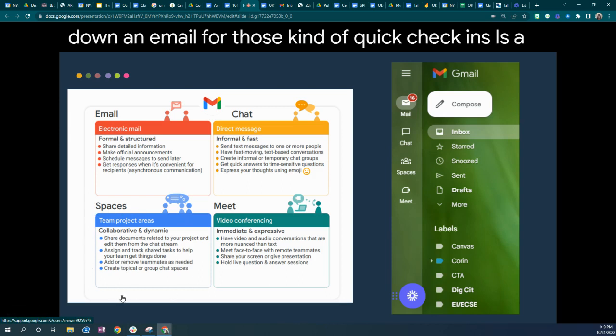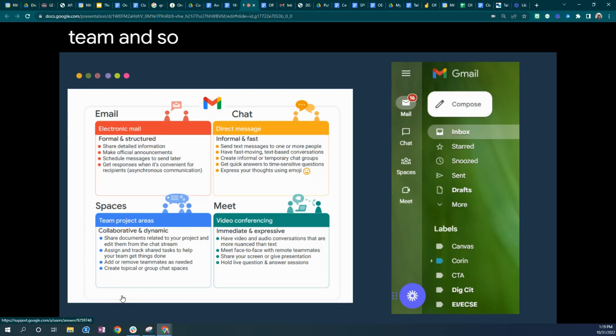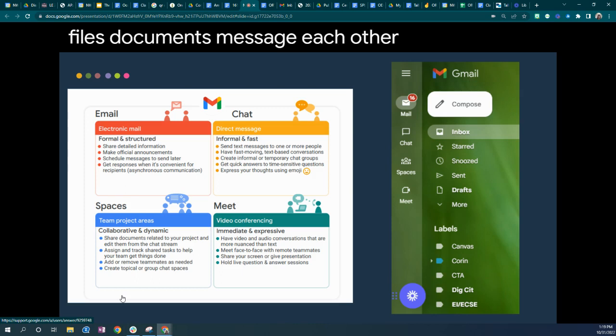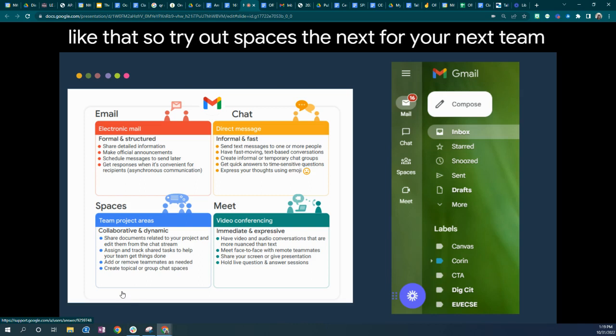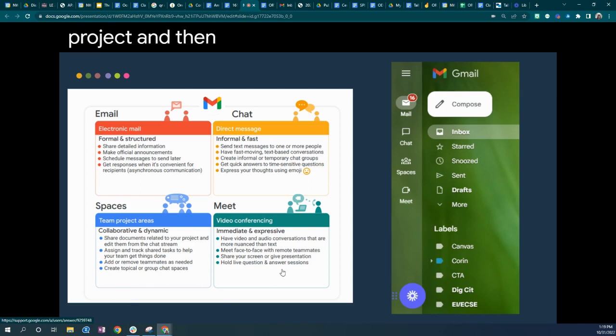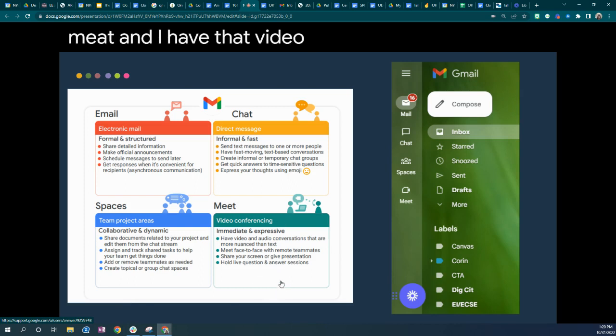Spaces is a great place if you are working on a project with a team. And so you can create a space where you share files, documents, message each other so that everyone is in the loop. You can assign tasks, things like that. So try out Spaces for your next team project. And then Google Meet is video conferencing. And so there's lots of ways you can start a Google Meet. And I have that video call, and it's right there in that left-hand panel.